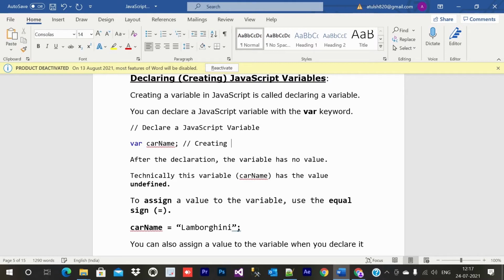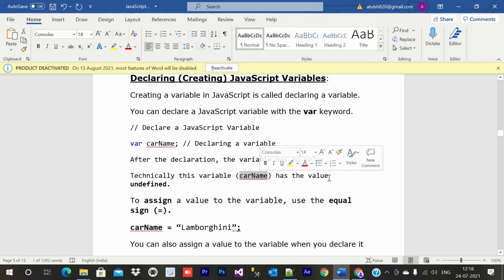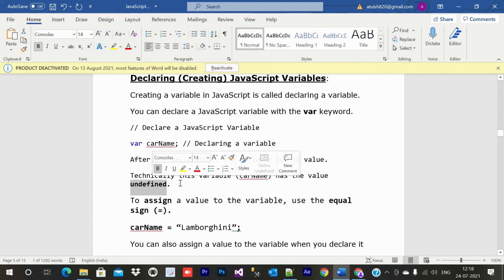In our normal language we will call it creating a variable, but if you go more technically or programmatically, this is declaring a variable. We have not given it any value. After the declaration, the variable has no value. So for now the JavaScript variable carName will not have any value because we have not given any value, we just declared the name. But technically this variable carName has the value undefined, so internally its value is undefined. What undefined is, we will look into with time.